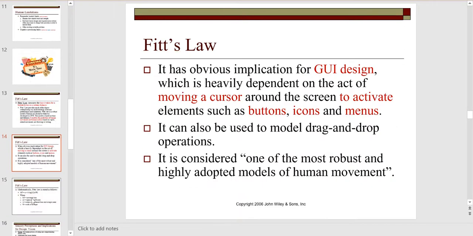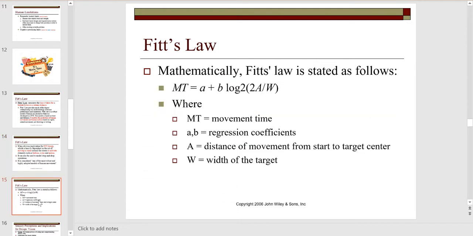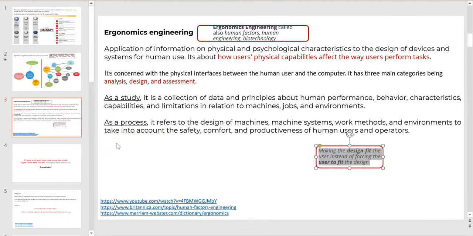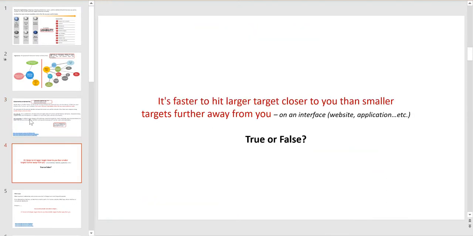In more detail, when you move your cursor and click on buttons, icons, or menus, this is the time it takes for you to move your cursor to that button, icon, or menu. There is a formula behind it, but forget about it. It's not a mathematical session here. The key thing is to understand that it's the time it takes for you to click on something. Let us see this slide.